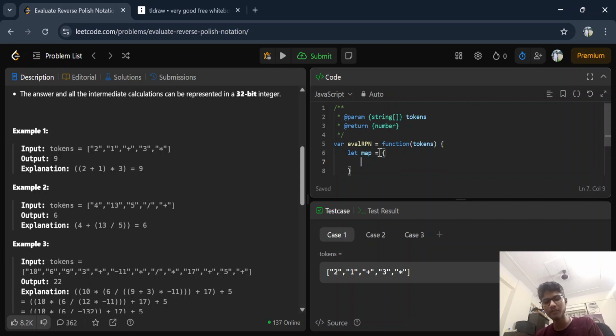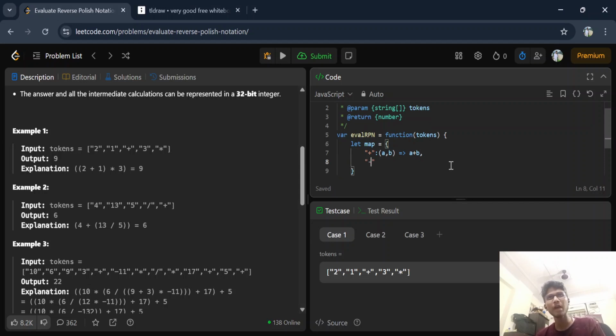We will create a map like this, a comma b. Suppose I have this plus operator. For this, I will create a function a comma b, and I'll use an arrow function here, a plus b. Yes, we will create this map like this, a plus b. Then the same map for minus. I'm copying this thing and pasting it like this.